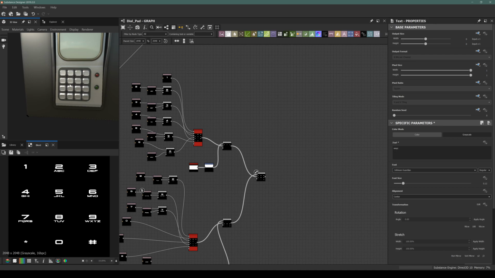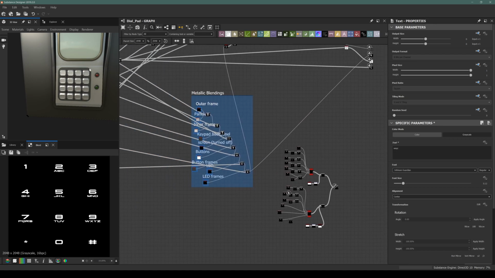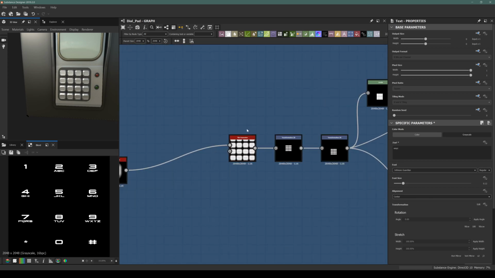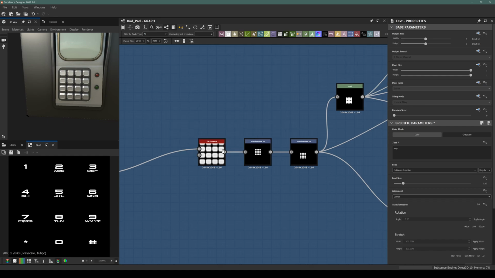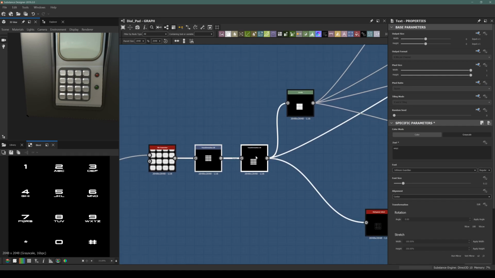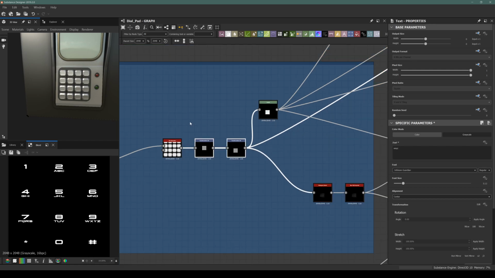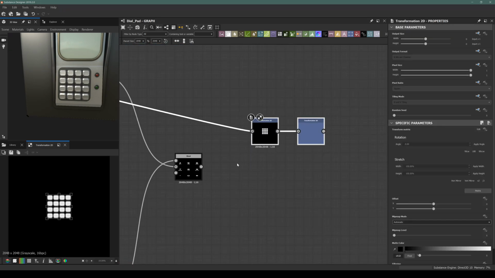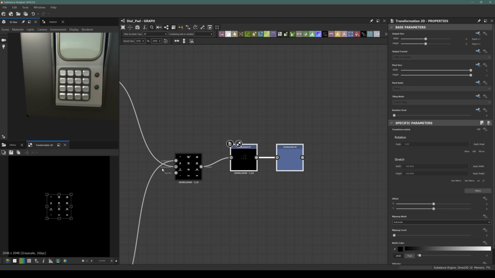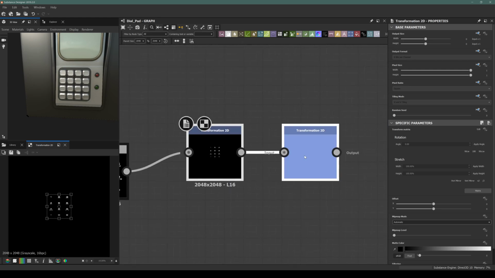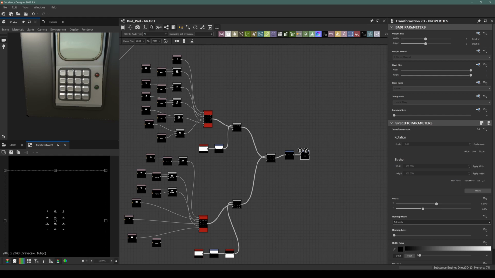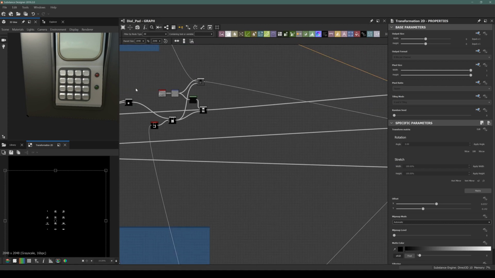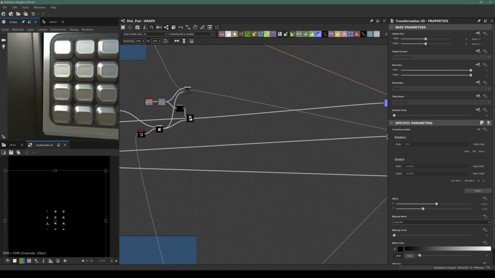Now we need to make the placement of these numbers exactly the same as these buttons. As you may remember, we made a tile just like this for our buttons, and then we used these two transformation 2D nodes to make the placement for these buttons. So I will copy these two and paste it here. When I connect the numbers to them, our placement will be exactly the same as these buttons. Then we can use subtraction for the normal map to create a carving of these texts.